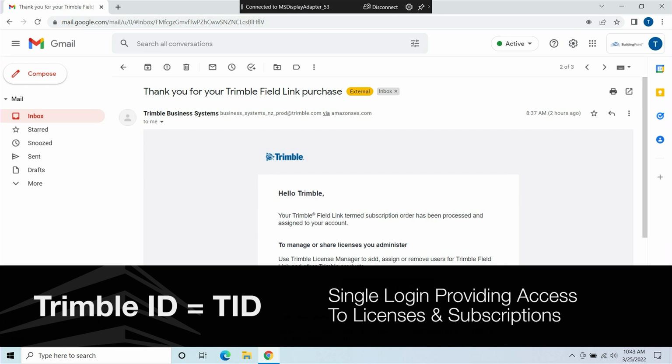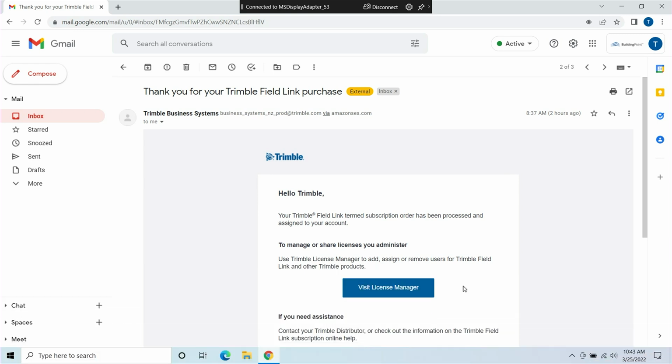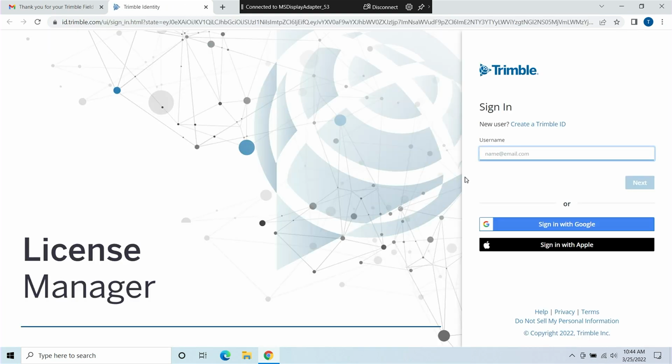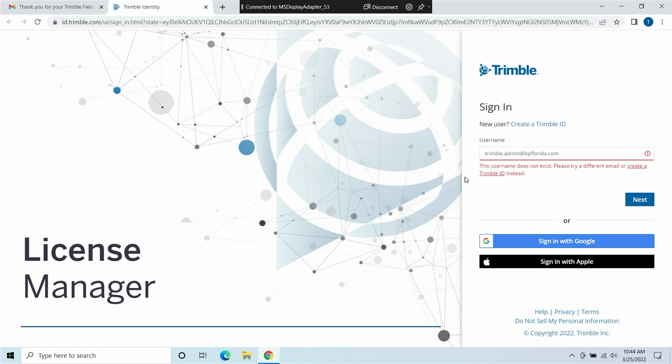So it is important that you remember and note this email account, as you will need it in the future to make changes to your account and subscriptions. If you're unsure of whether or not you already have a Trimble ID, easy enough. Simply click the welcome email link that says Visit License Manager. Now type in your email address. If no account is found, we can follow the steps to create a new Trimble ID.